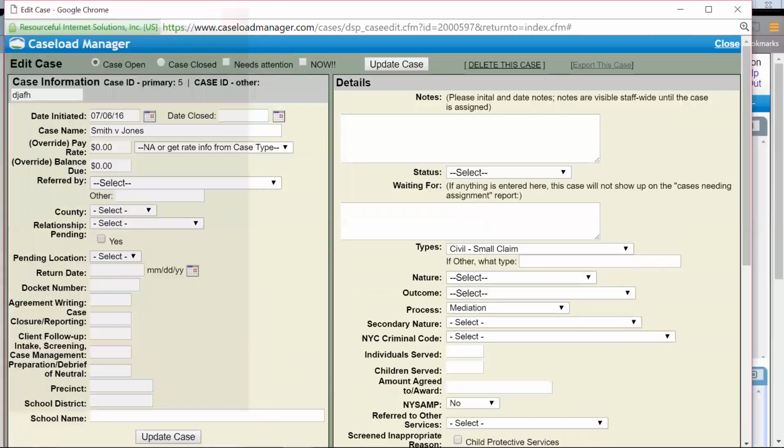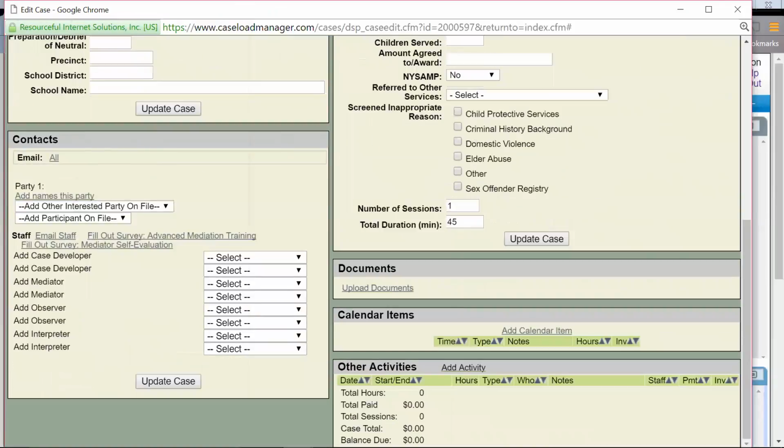Let me point out a couple changes first. Over here on the right-hand side, this is where I can now add activity items to my case and add calendar items and upload documents, depending on what type of case it is and how you choose to add those. But I just want to point out you can add those from here within the edit case screen.